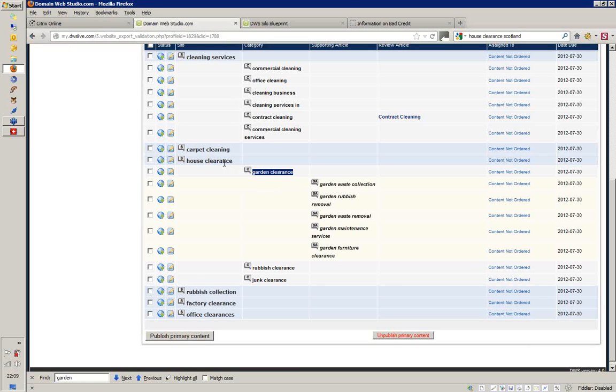And in order to see garden clearance, we need house clearance. So if you're going to build a site out, you need to map out the whole theme. It's just the way the hierarchy works. This is a data hierarchy system that you're using, and when you're building out your site, this is what you need to do. So you simply check that and you click publish.